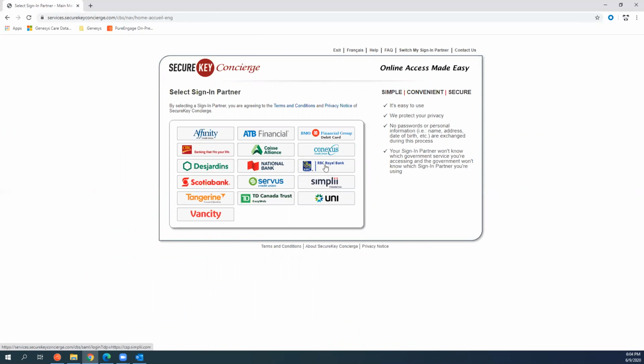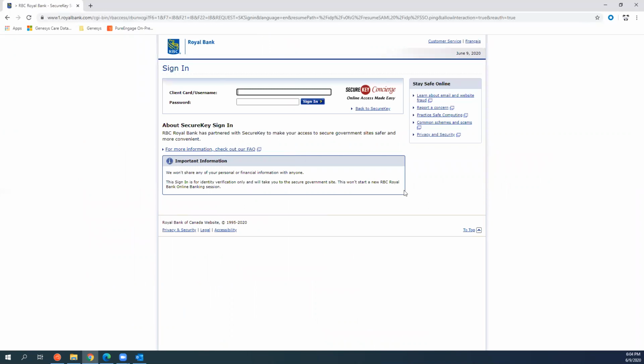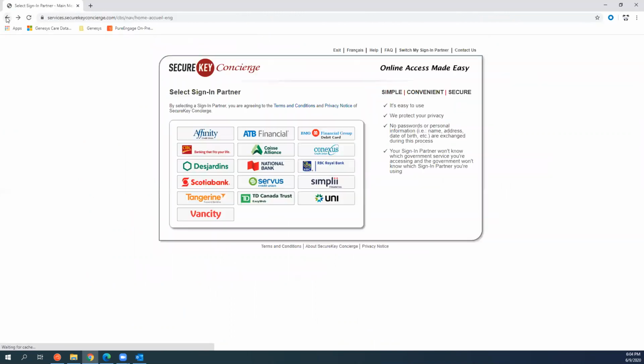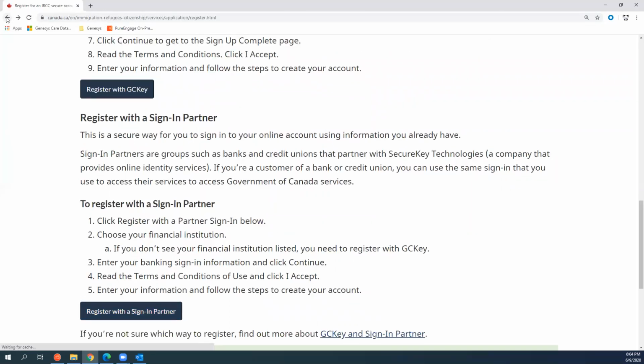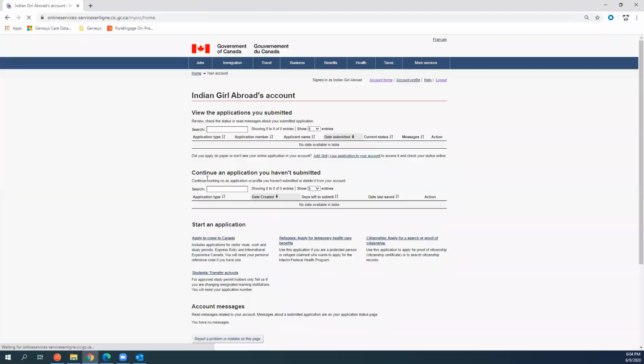So let's say you have a bank account with RBC Royal Bank. Click on it. It will ask you to log in, and then you can continue from there. I don't like to provide my information to anyone about banking, so I'm not going to do that. So I normally prefer to register with GCKey. That means you make up your own username the way you want, and then create your own set of questions and then password and then login.